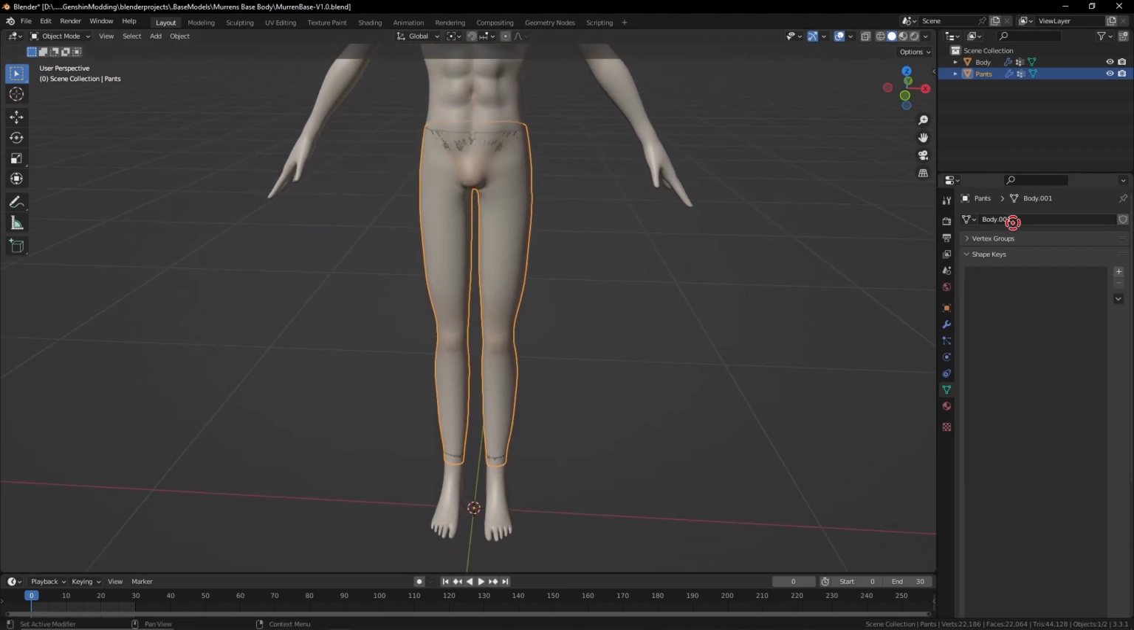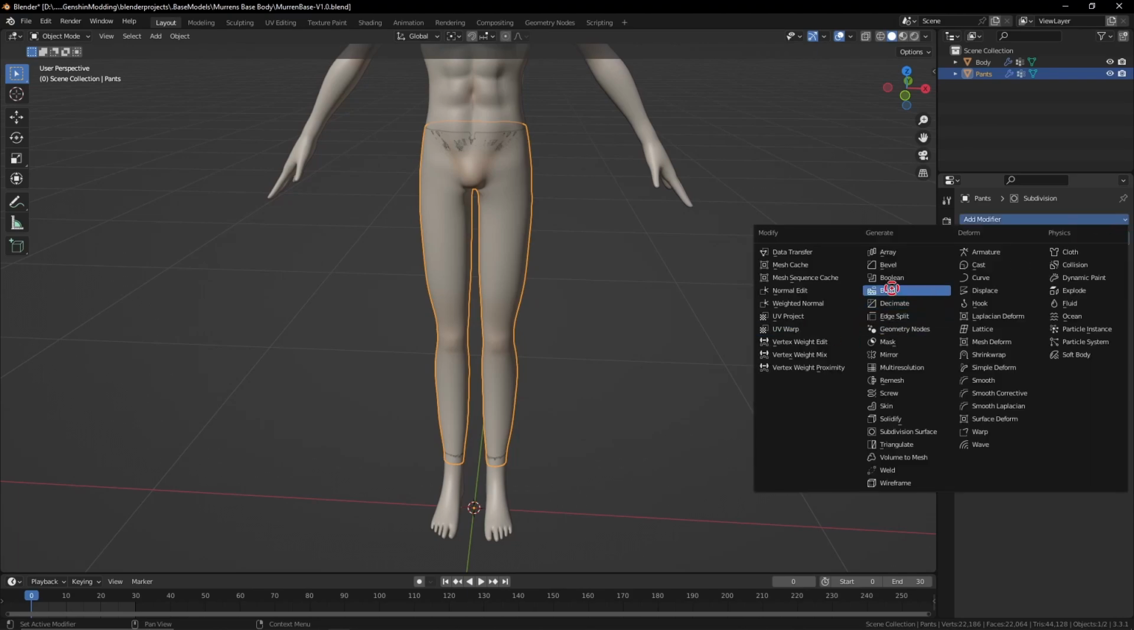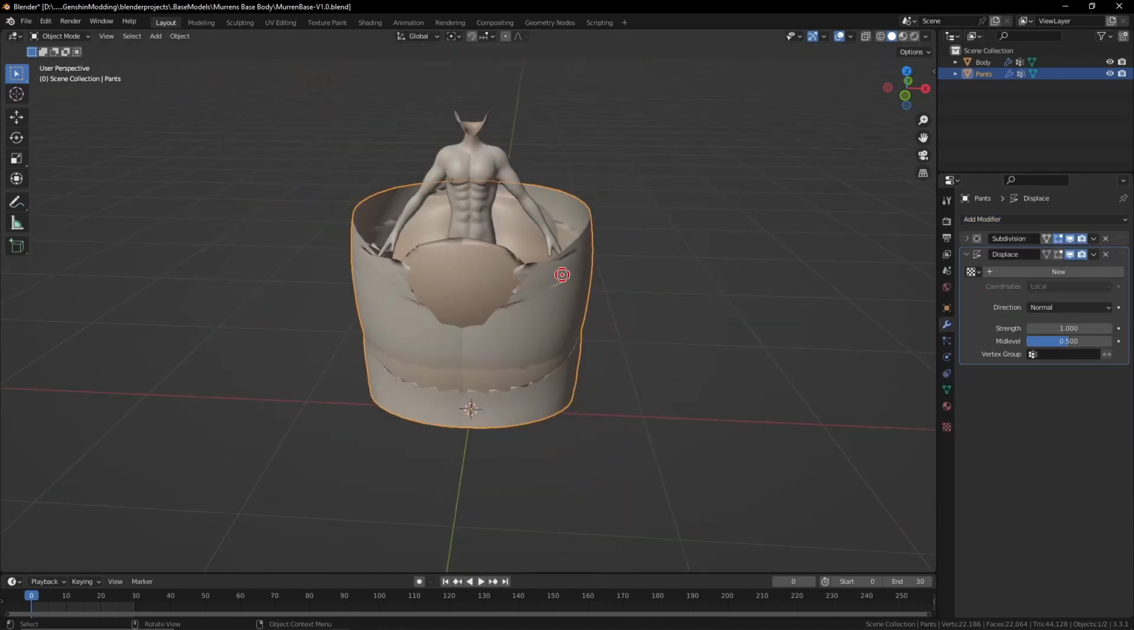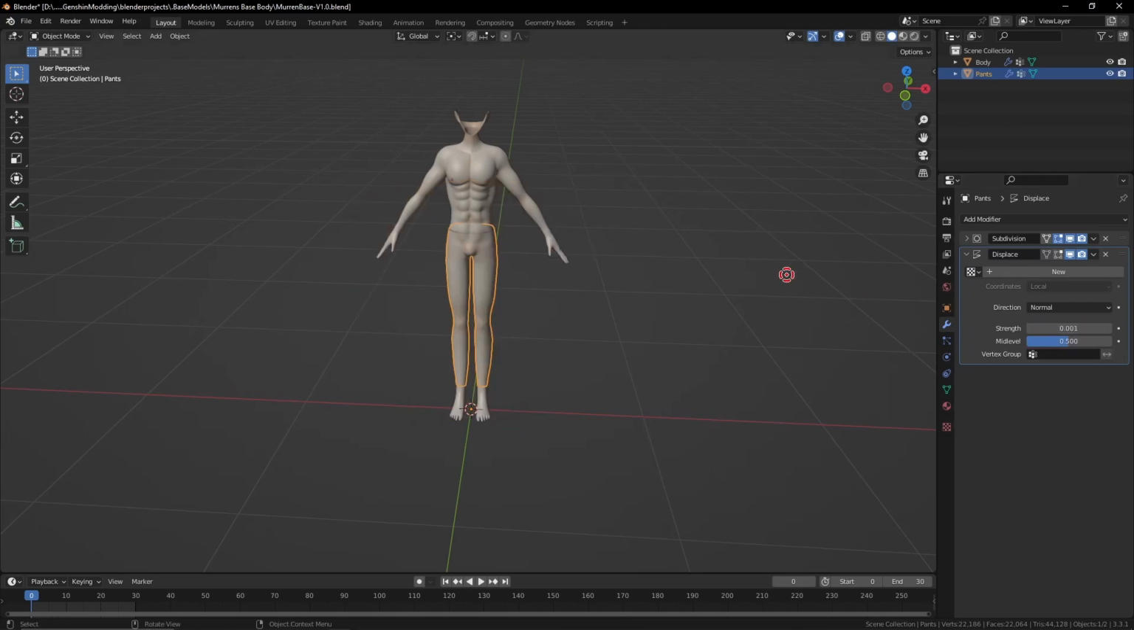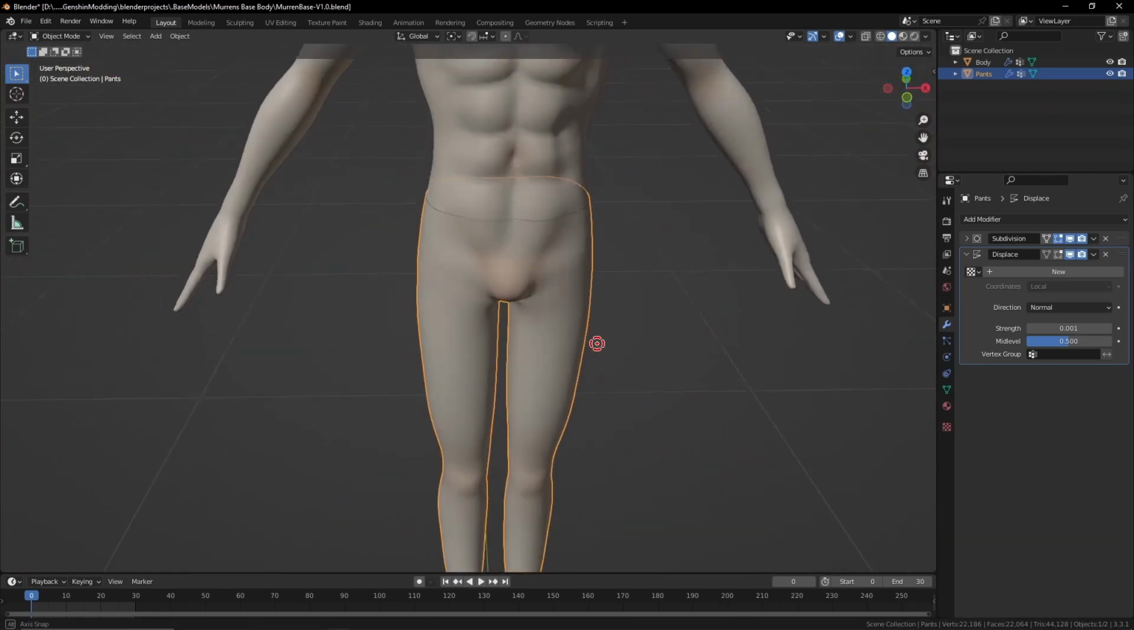So to fix that, we can use modifiers. There's already a subdivision modifier, we can ignore that. And what we can do is, I need to find it real quick here. The displace modifier, it looks like two separate triangles. You can take it, and of course it looks really weird right now. That's because the strength is insane. The strength is pretty much how far it gets displaced, so 0.001 should be fine. And as you can see now, it doesn't clip into the body anymore, it's just an overlay.